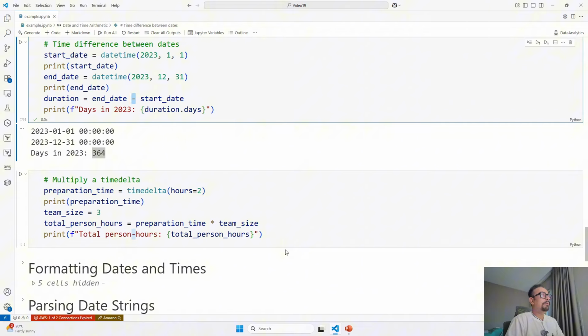Now, multiplying a timedelta. So over here, what we are going to do is, using timedelta, you can also perform multiplication for a specific time only.